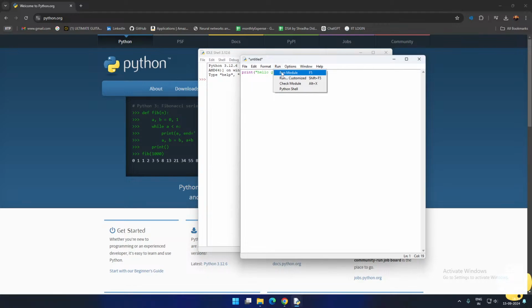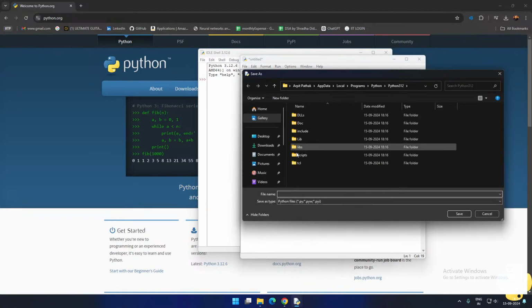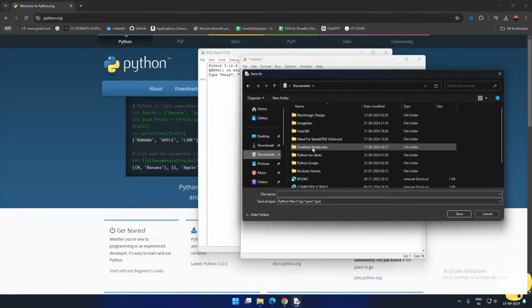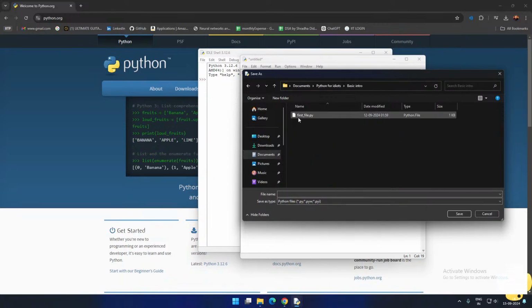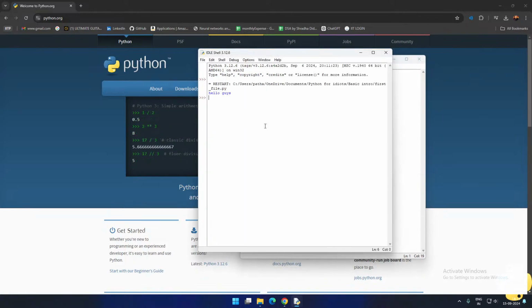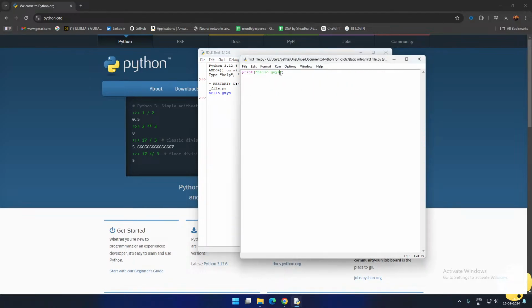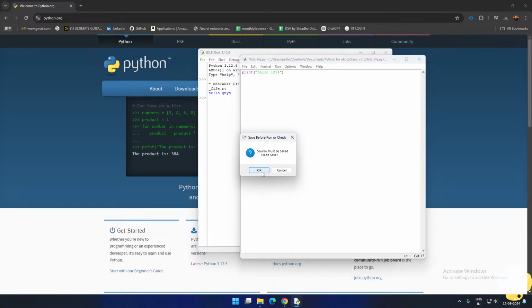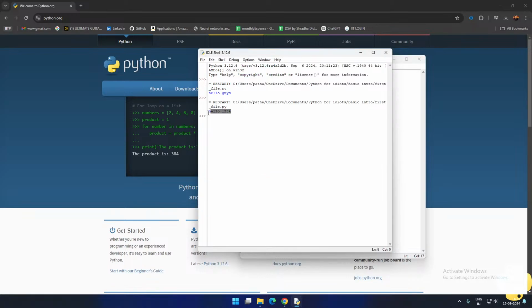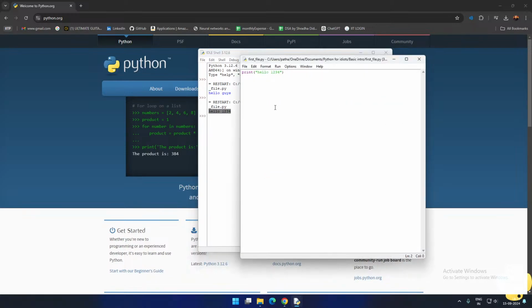We'll run it. For running it, we'll have to save it. I'll just go to Python for idiots basic intro. I'll call this first file.py, replace it, and see, here it is. Hello guys. So whatever I write over here, hello 1 2 3 4, and run it, it will start printing that.